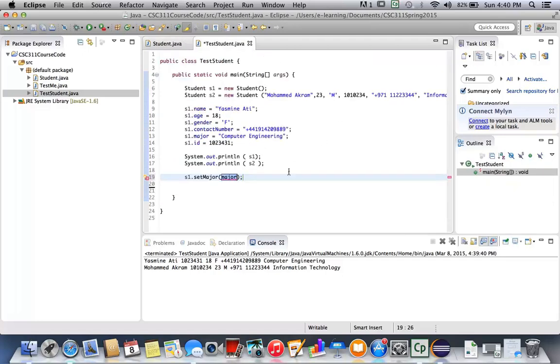So all I'm going to do is pass a string, of course, the major, and say she moved to information technology. Or she went to, say, electrical engineering. All right? There it is. That's done. And all I'm going to do now, let me print this again in here.